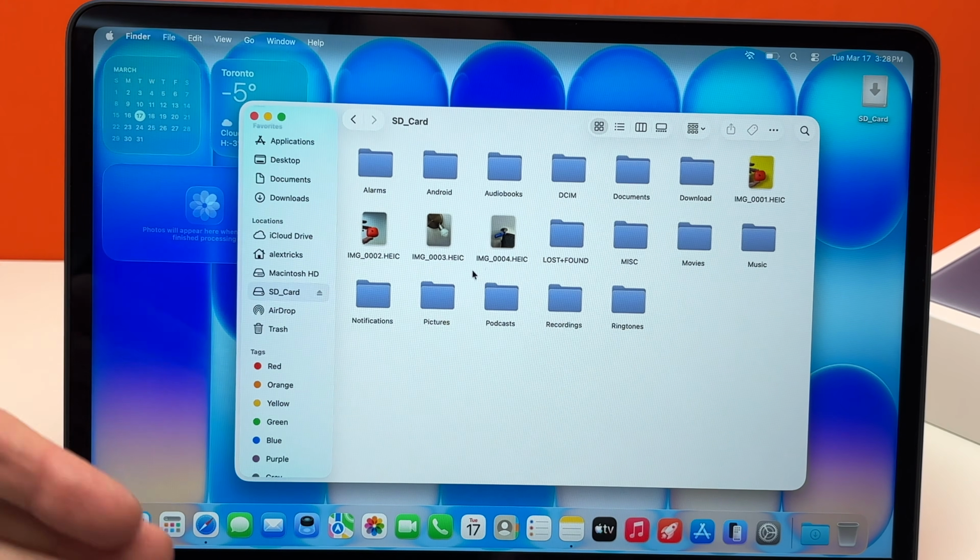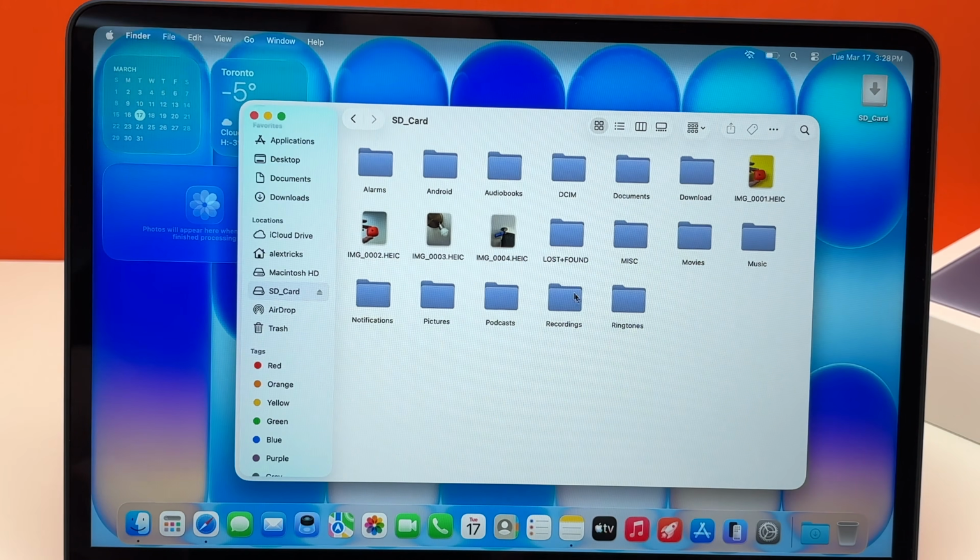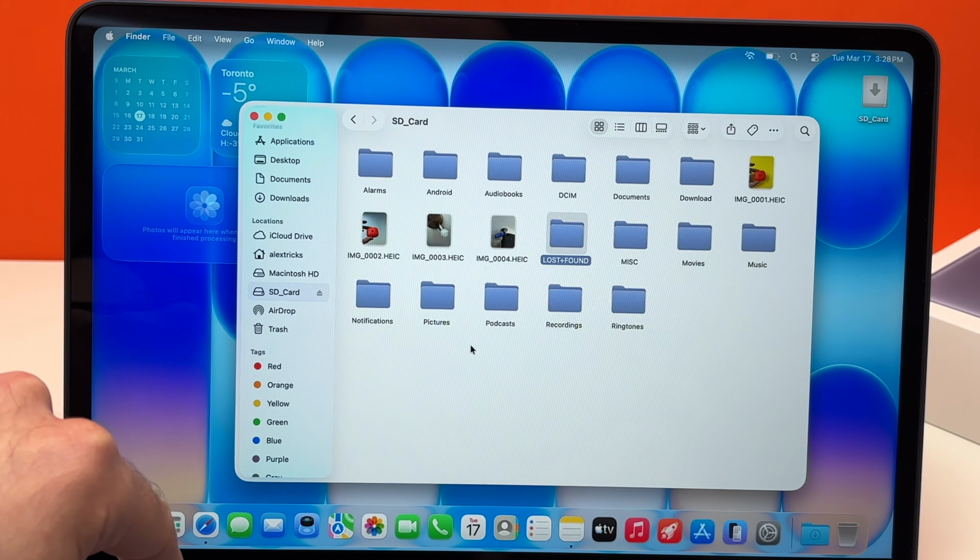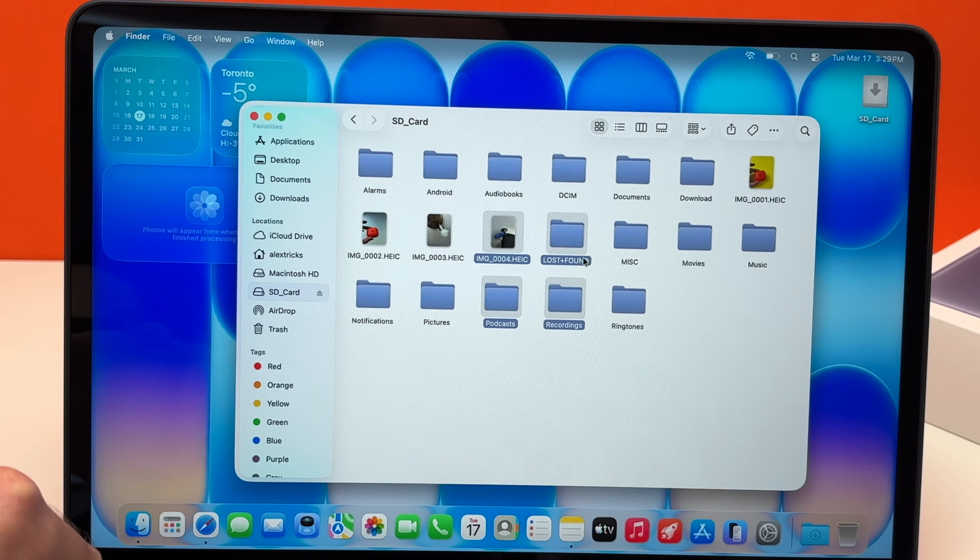Tap on it and you'll be able to access all the different files and folders that are currently located on it. If you want to copy a file or folder and put it on your Mac, simply select your file or folder, or you can select many if you drag like this.